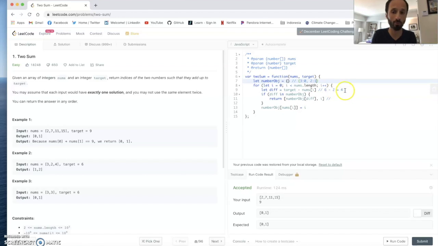And we go through one more time for the final element in the array, which is 4. So 6 minus 4 is equal to 2. Is 2 in our number object? Yes, it is. So we go on to line 11, and we return the value of 2 in the object, which is 1, and the current value of I, which is 2. And there's our answer. That's the exact answer that they were looking for.